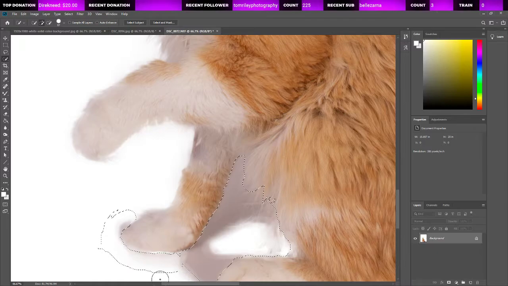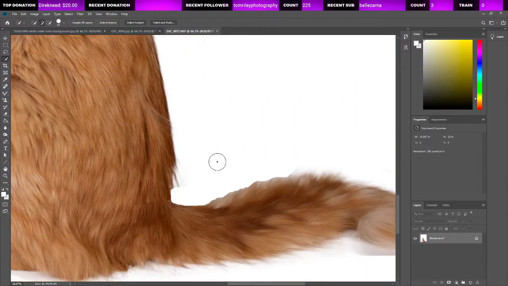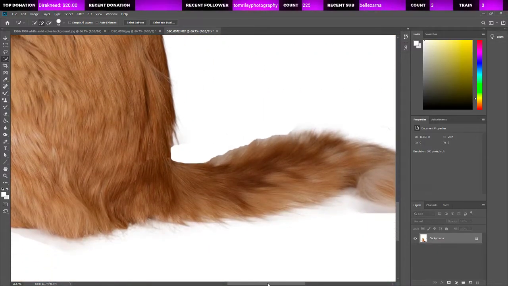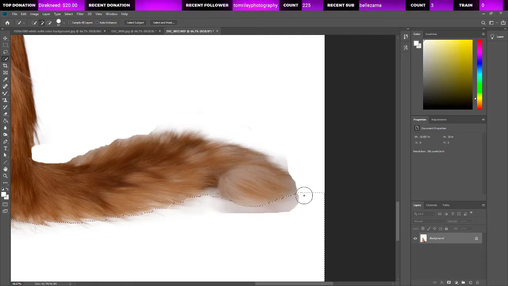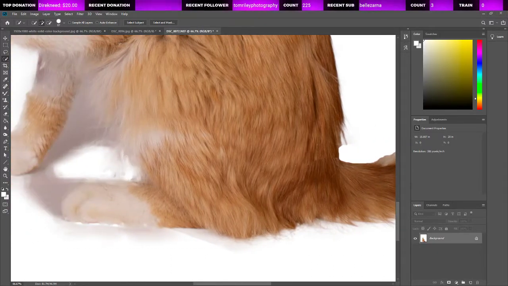There we go. Now let's go over to the tail area. A little bit of shadow. Okay.